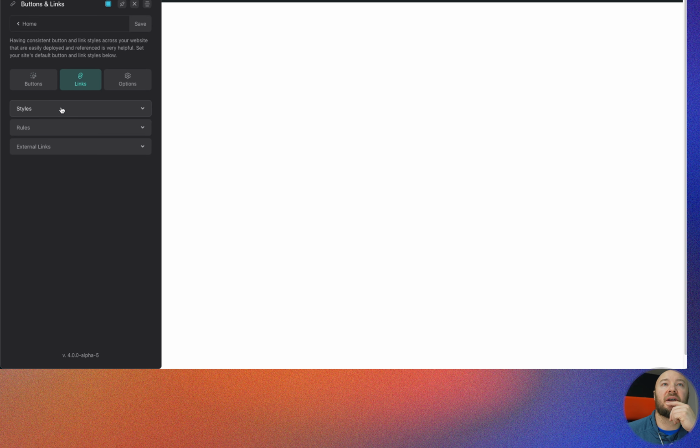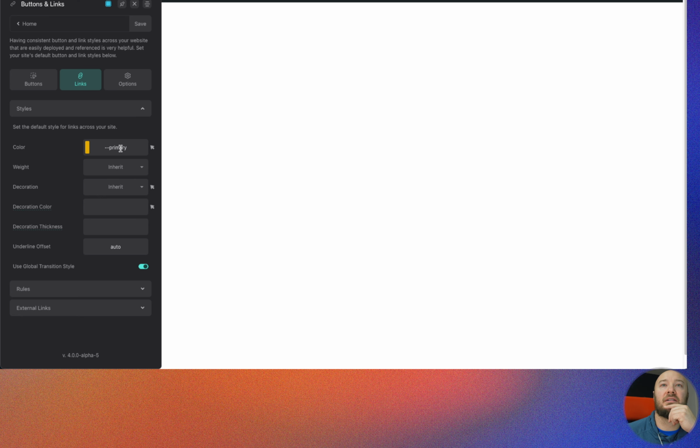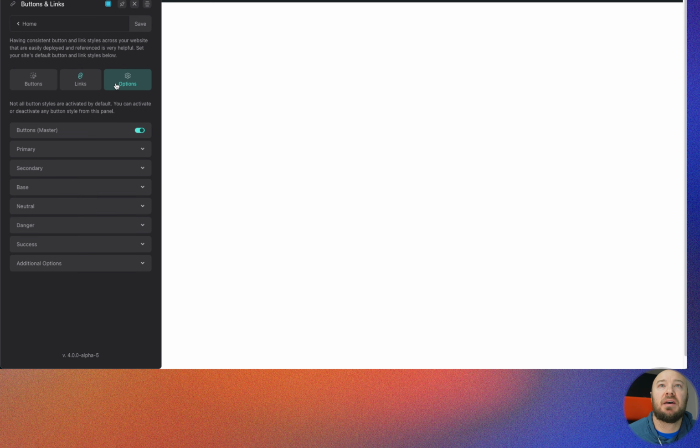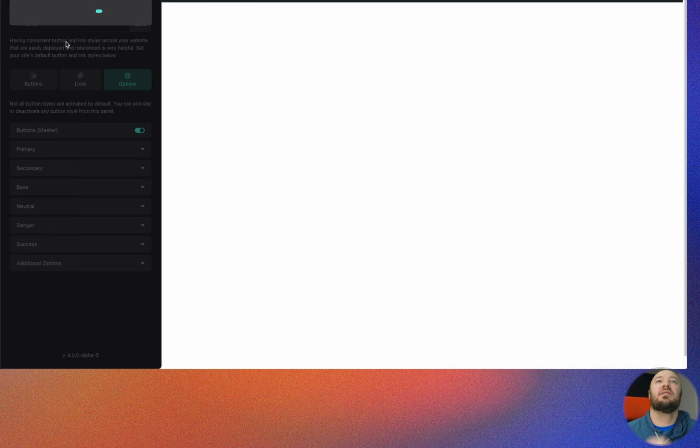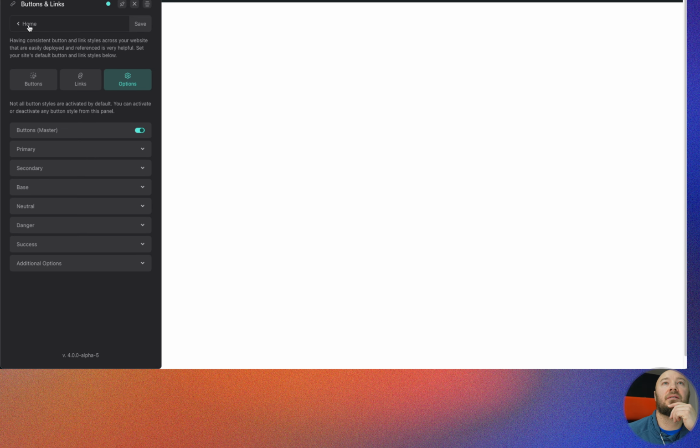Okay, and I'm going to stop over at my links. My link color I actually want to be secondary. And my decoration I want to be underlined with an offset of 0.25 em. And everything else I will keep as is. I don't think I'm going to need any of these other buttons at the moment. If we do, we can come back and turn them on.